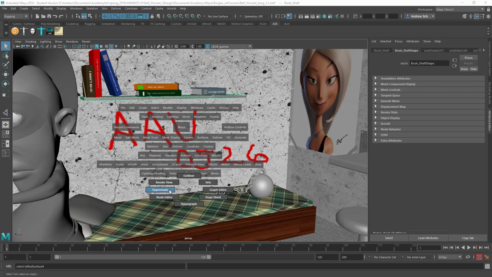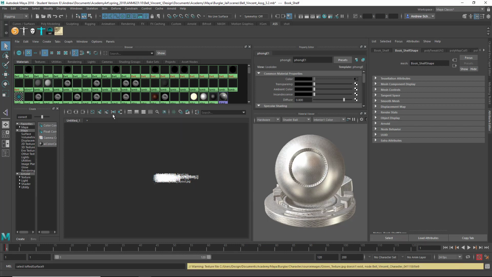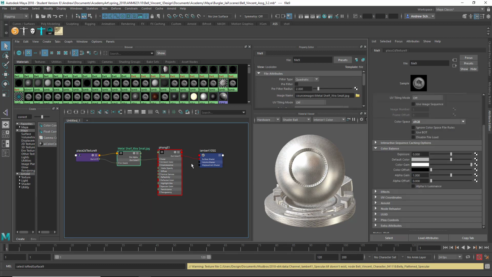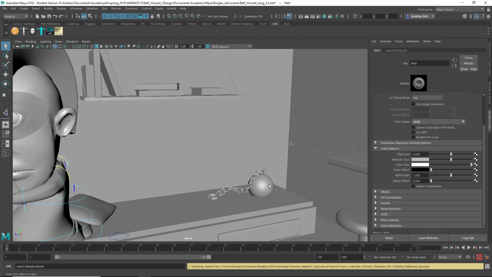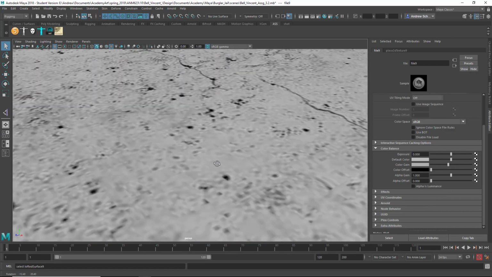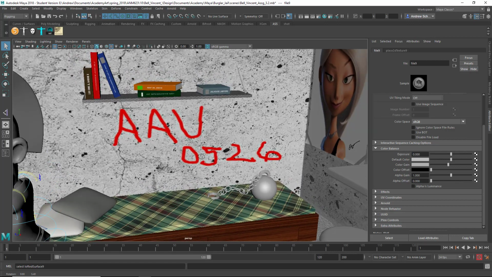Let's take a look in the Hypershade. Just gonna clear this out and grab materials on selected object, and I might make this darker if we can, just so it's a little more contrasty with the wall. I think that kind of comes out a little bit better.